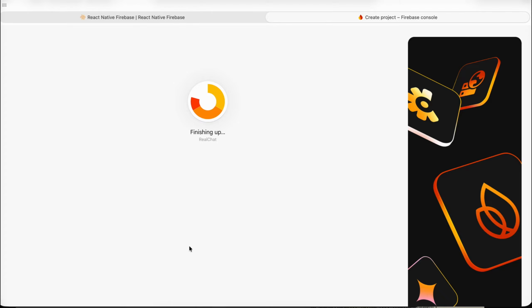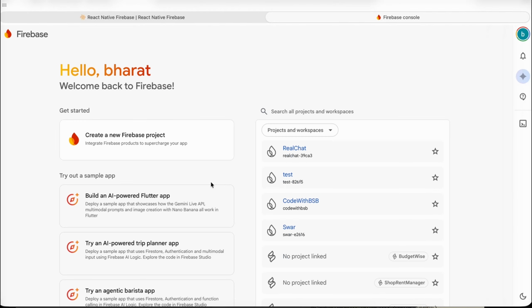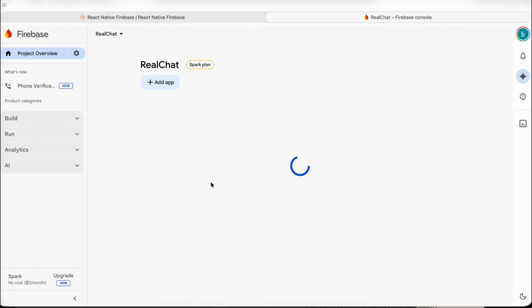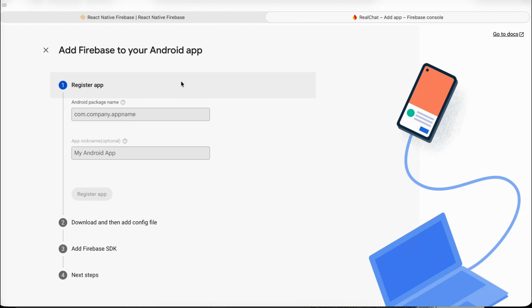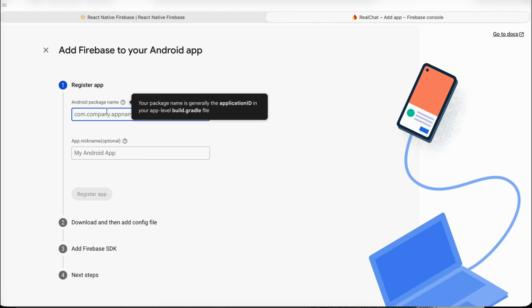Wait for some time. I think a couple more seconds. Yeah, it's created now successfully. Continue. Cool. Now what we have to do is add an app. We have to create one Android and one iOS app. So let's create the Android app first. We have to put the package name in order to successfully create the app.